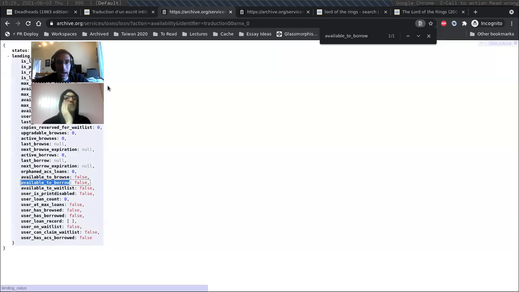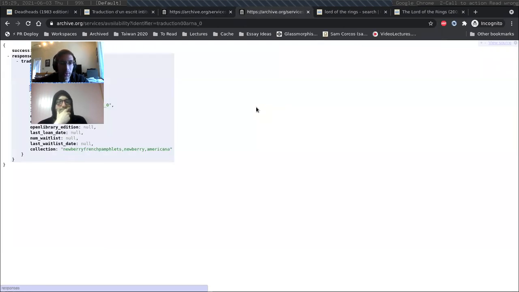I still think it's worth... So we found our answer. There's something wrong with the availability API, which is on the archive.org side of things, and it's probably not going to get solved by either of us. We might be able to work around this in Open Library.